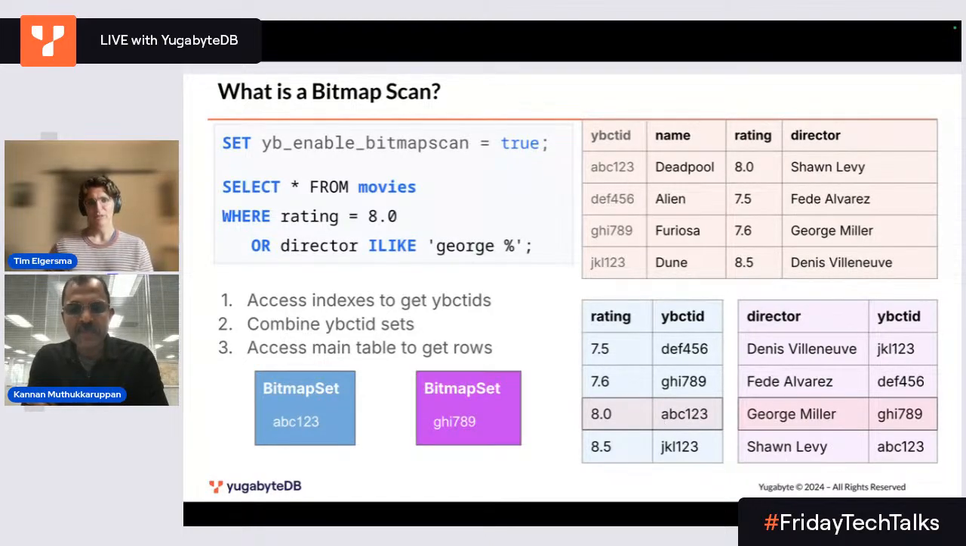And then we'll create another bitmap set for the director index. And the one director that matches is George Miller. So we'll put that row ID into this bitmap set, GHI789.